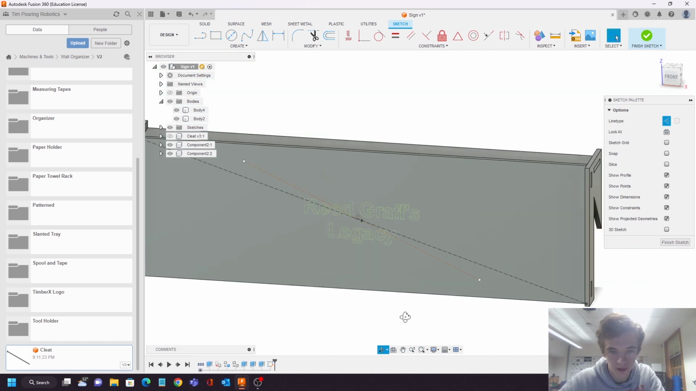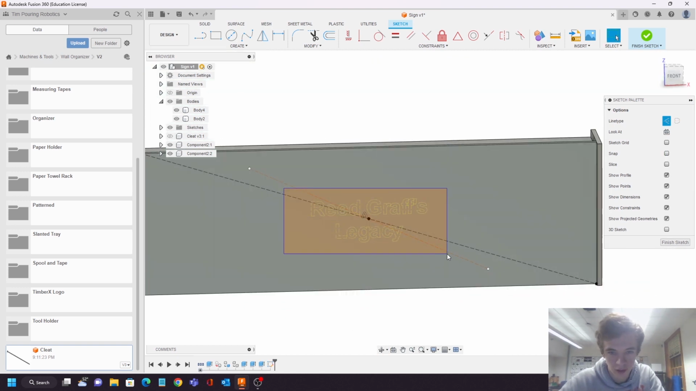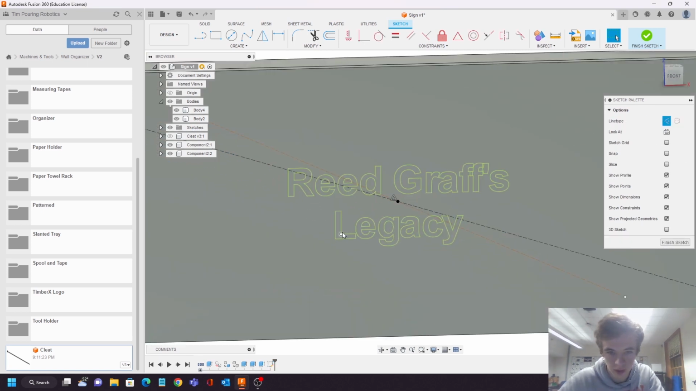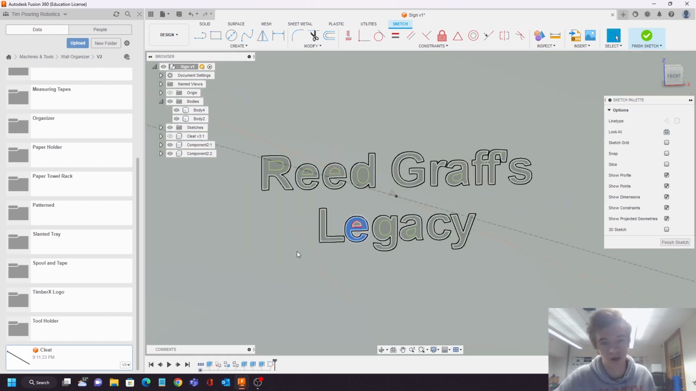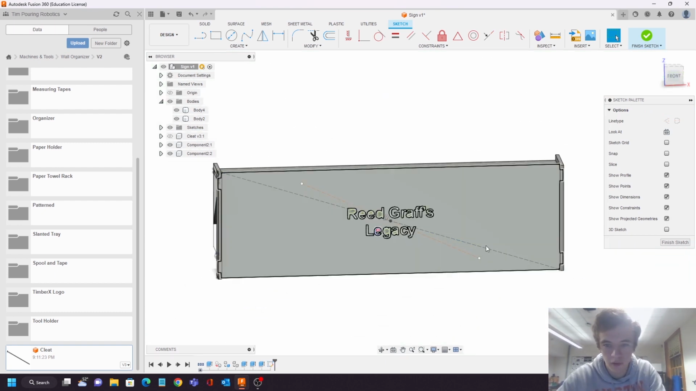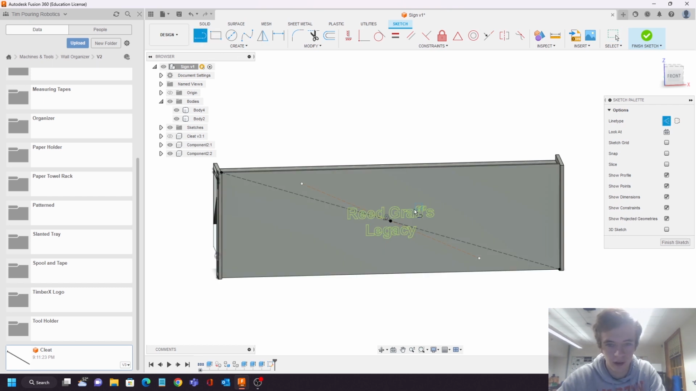Something we might want to do is actually make this not a construction line or construction points, because otherwise we're not going to be able to extrude it. So there we go. Now we can actually select the faces and extrude them when we want to. But what else can we add? Let's add something over in these sides, because why not?